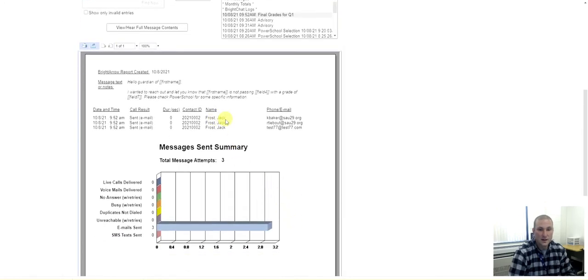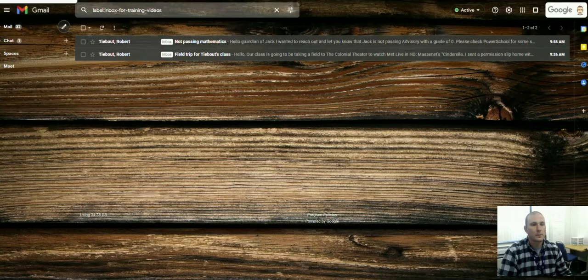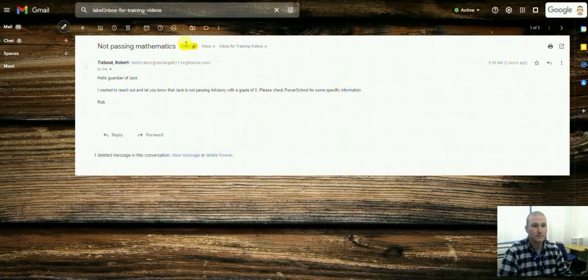It does say that it sent it out to me, so I can check in that email. And this is what the email looks like. So it turns out that it's from Robert Thibault. It's called Not Passing Mathematics. If I click on that, it'll give me the specifics.